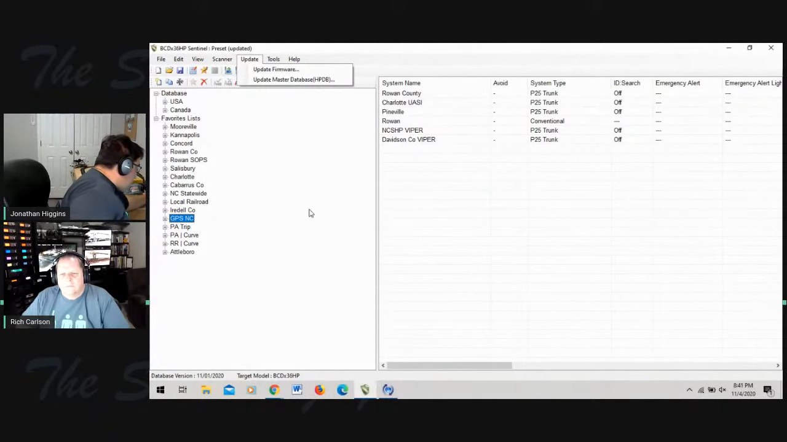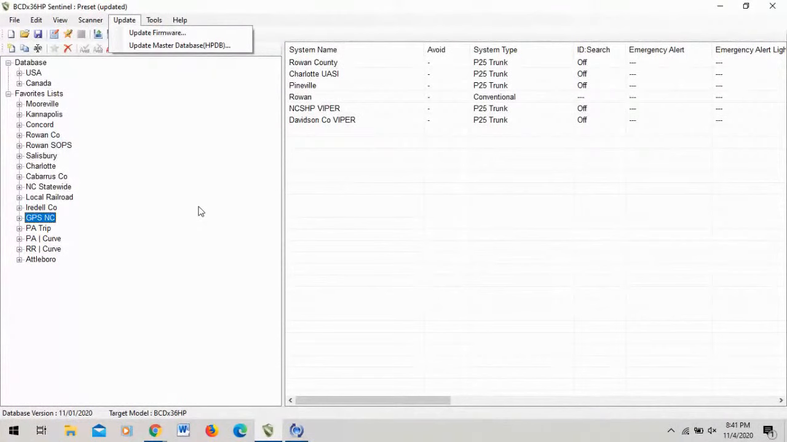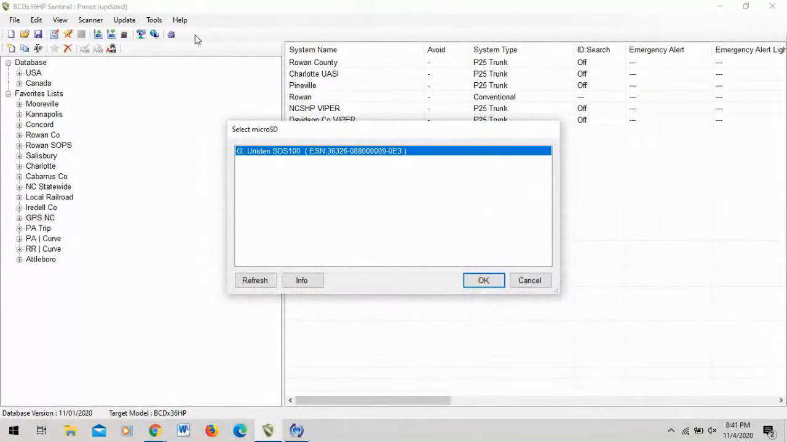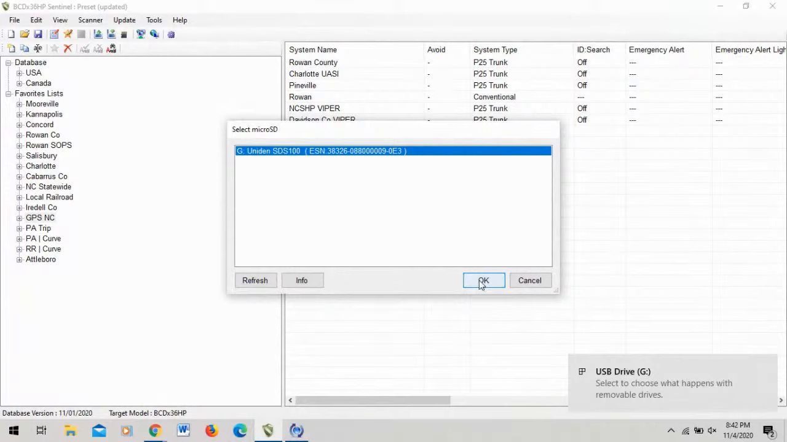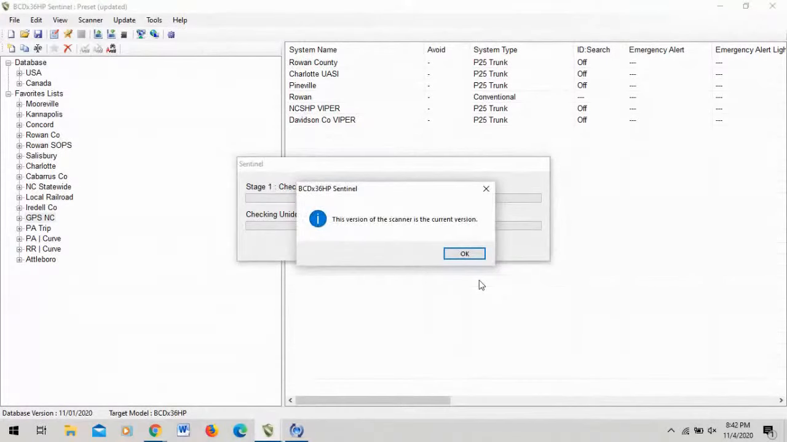So now what we want to do is we want to update firmware. So let me widen out this shot again. And we will click on update firmware. As you can see, the serial number of my radio is on the screen now. So then I would hit OK, because that's the radio I want to connect to. So what it's going to do is check the unit and server and see if there's a newer firmware update available. And looks like I'm using the current version, so I'm all set there.